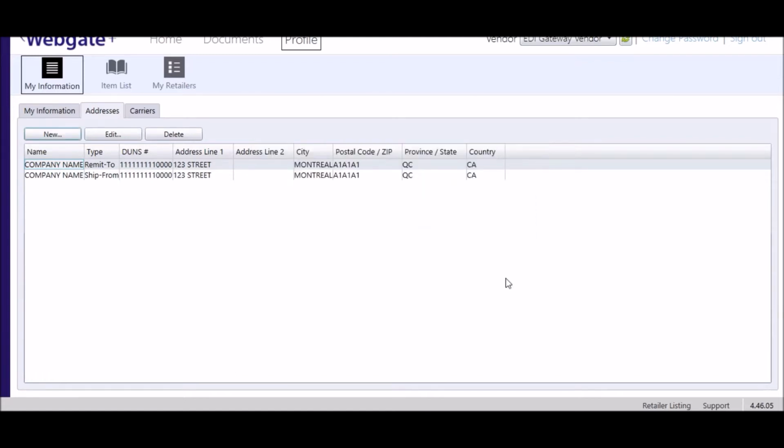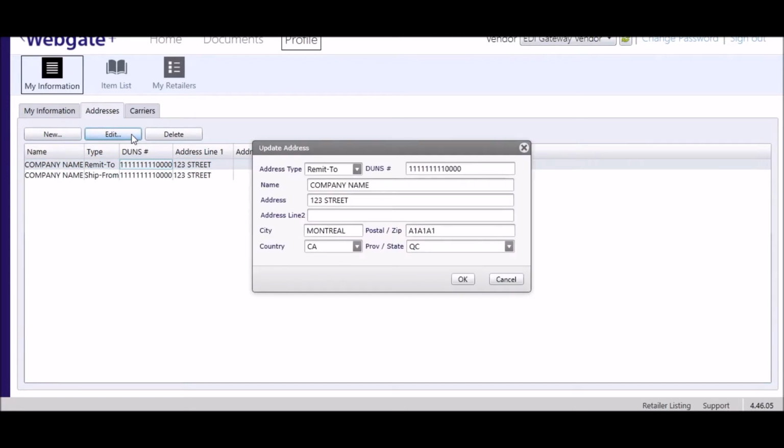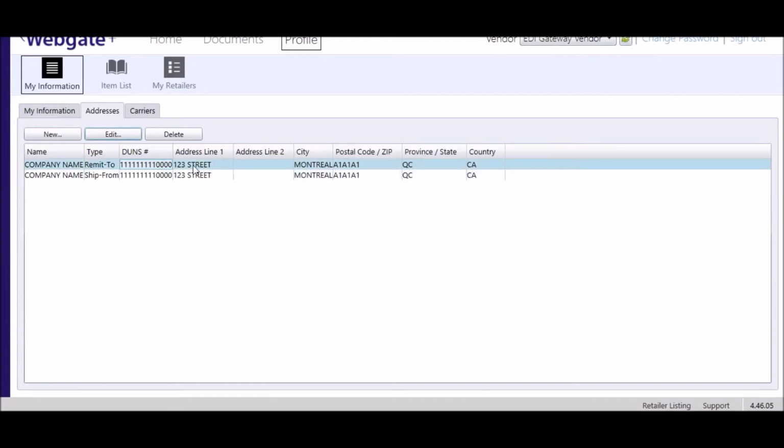If at any time there are any changes that you need to make, you can simply highlight the correct address and click on Edit. And then you may go ahead and make any changes that you require and press OK to save. If you'd like to delete an address completely, you can simply select the address and click on Delete.